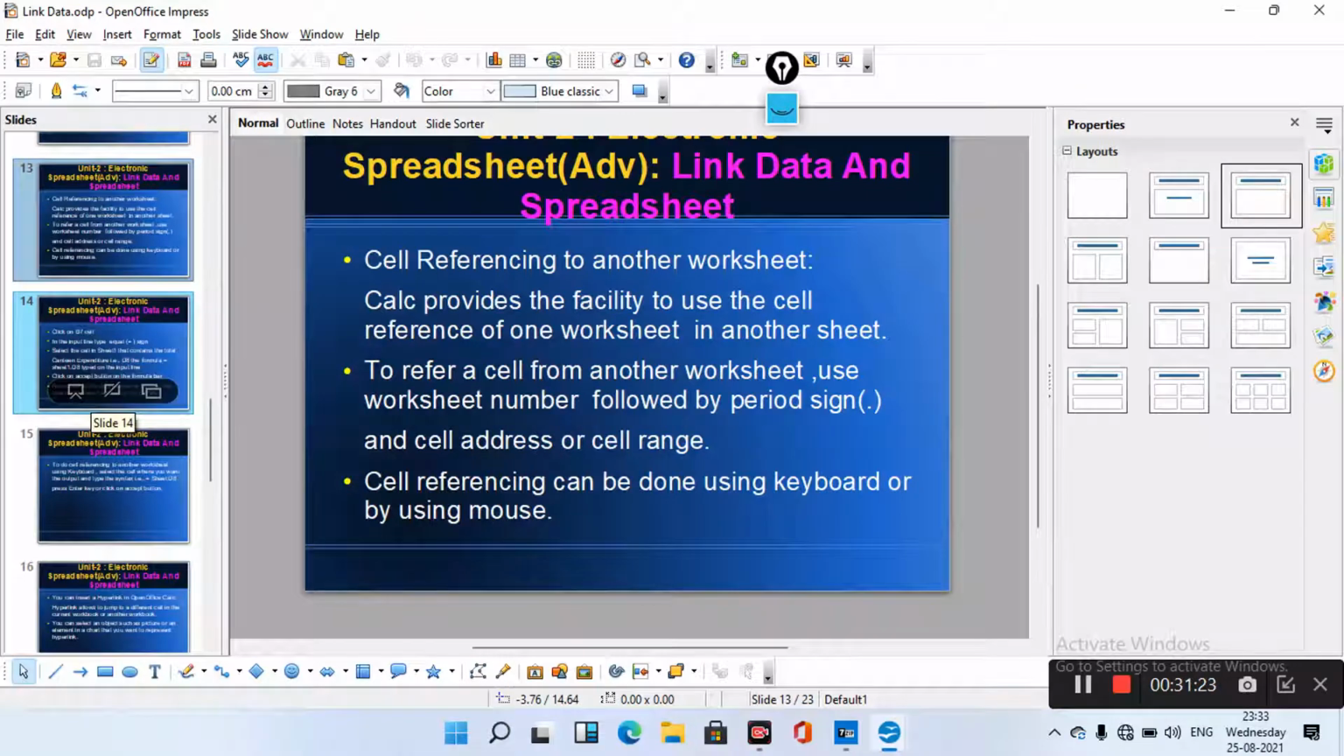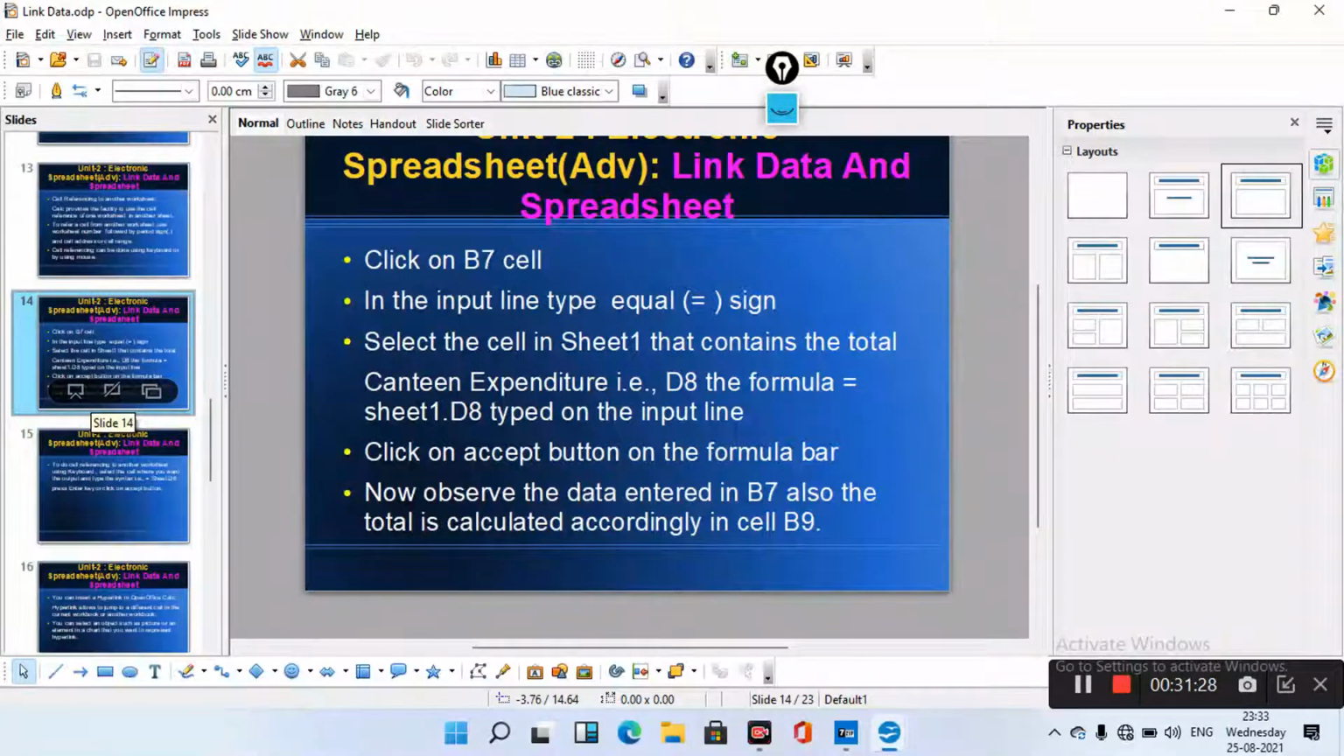Cell referencing can be done using the keyboard or by using the mouse. We are seeing this. Click on the cell B7, type the equal to sign. Select the cell in sheet 1 that contains the total canteen expenditure, that is the D8 cell. The formula is equal to sheet 1 dot D8, typed on the input line. Click on the accept button of the formula bar. Observe the data entered in B7, the total is calculated accordingly in B7.